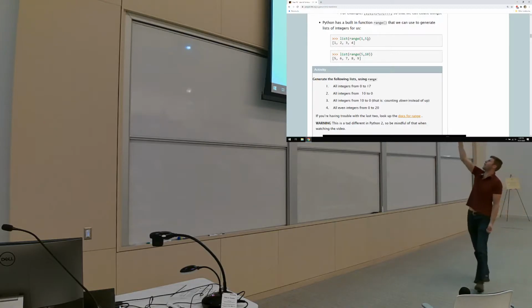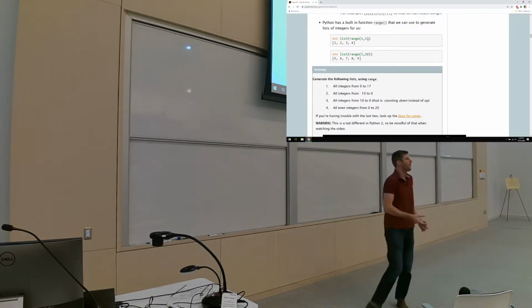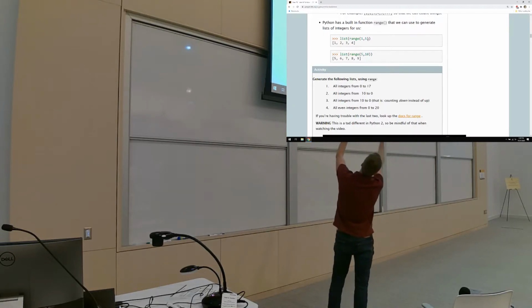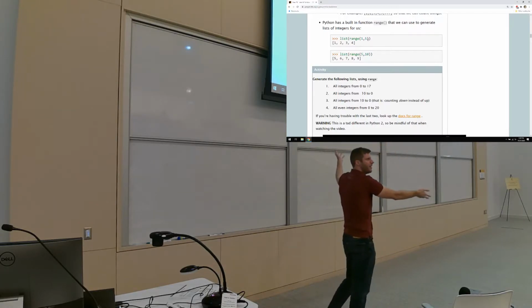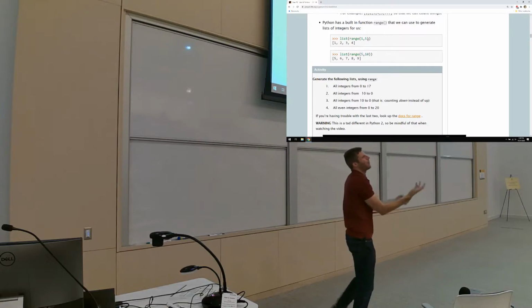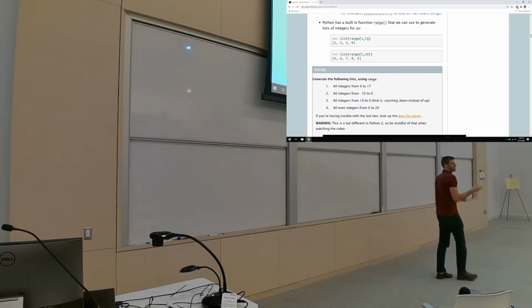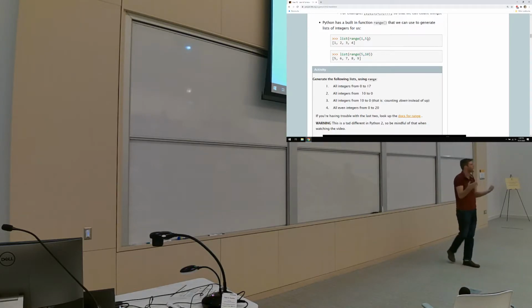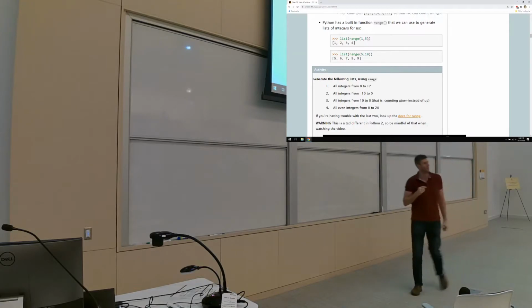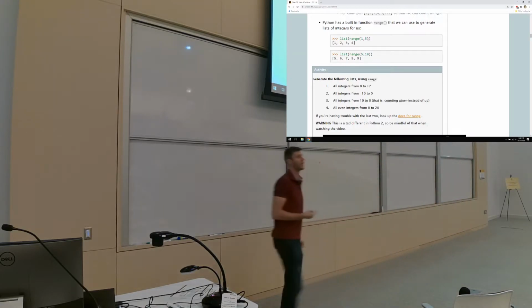So range 1, 5 gives me that list. But you'll see that I had to write range 1, 5 and then wrap it in list. That's a Python 3 thing. It's because in Python 3 it creates something called a generator, which, from an engineering perspective, is better. But the point is that that's actually a list. So we can create lists this way really easily.